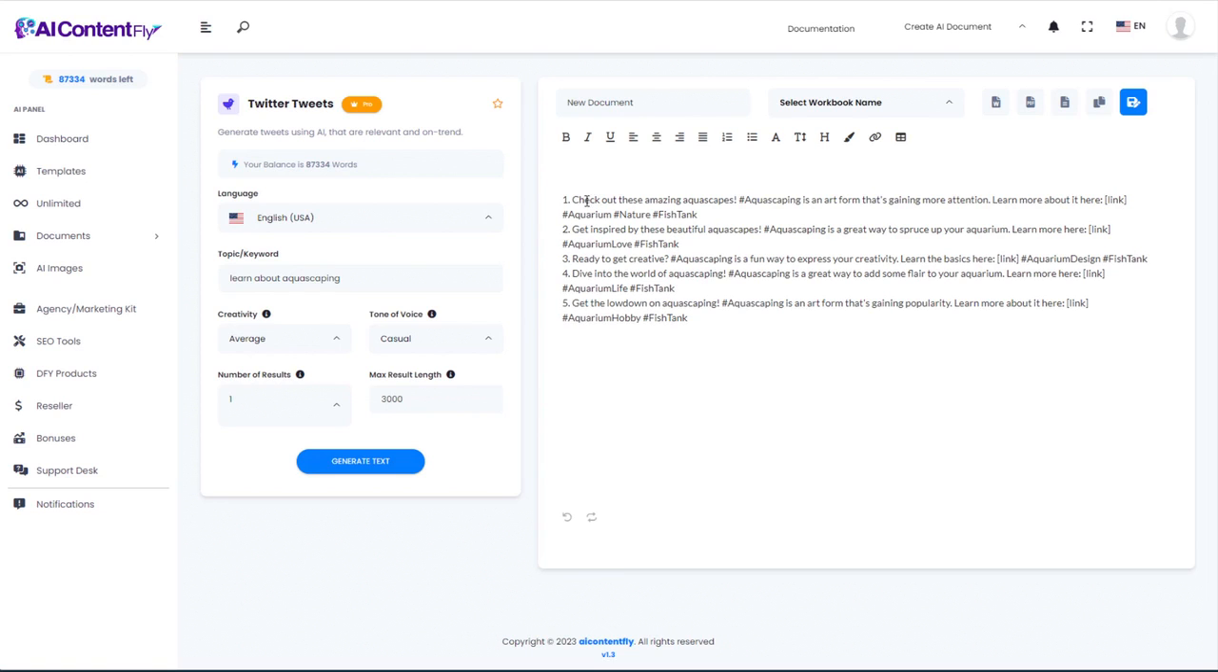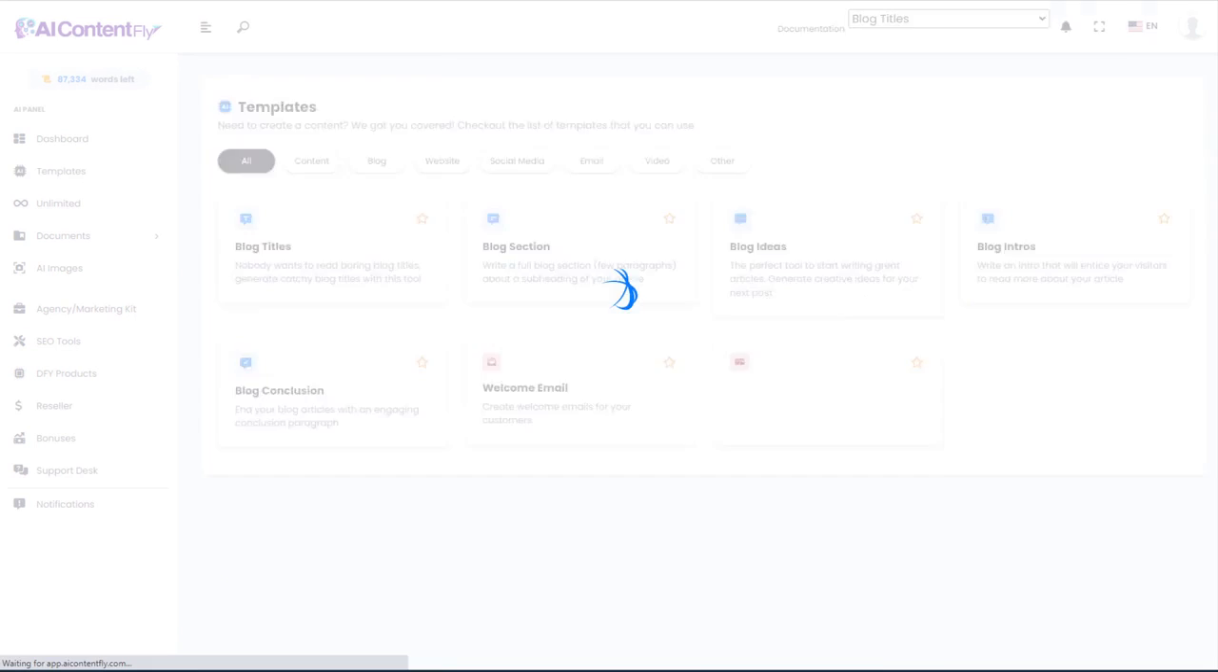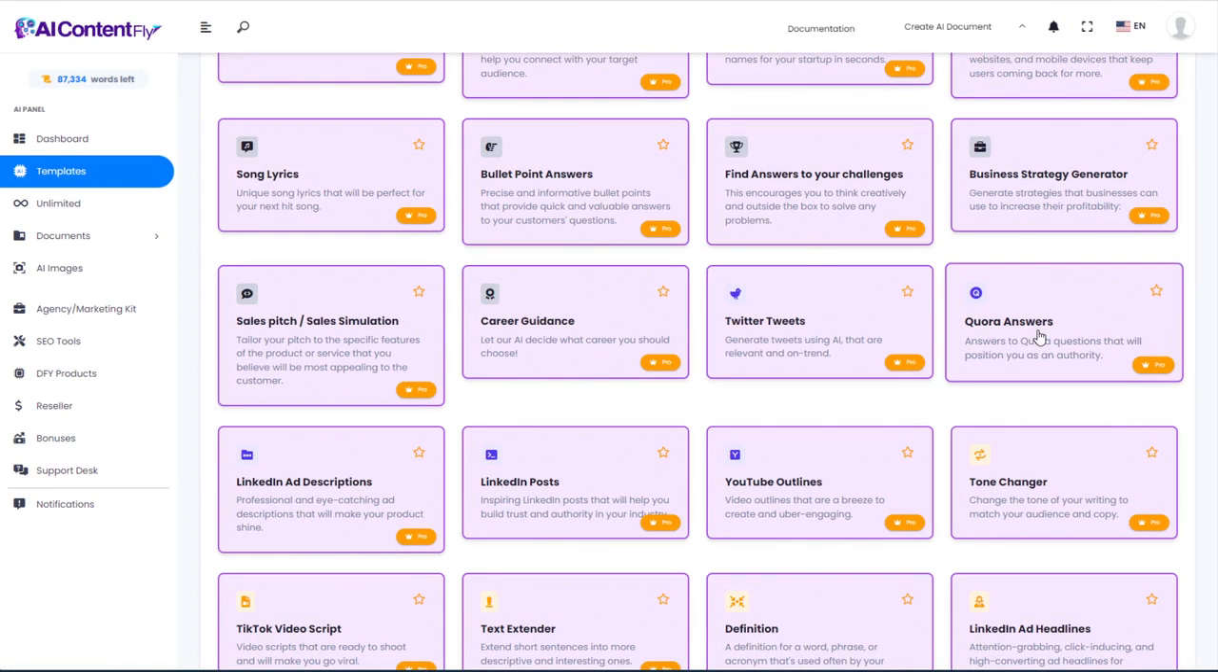These are actually perfect promotional tweets. From a marketing standpoint, very good. It's got a good call to action. It's got the link, and then it finishes up with some relevant hashtags. Very nice. Now, here's a brilliant one, Quora Answers.